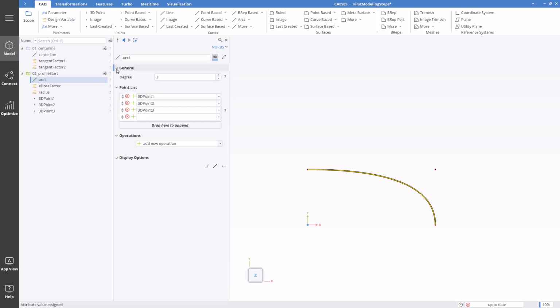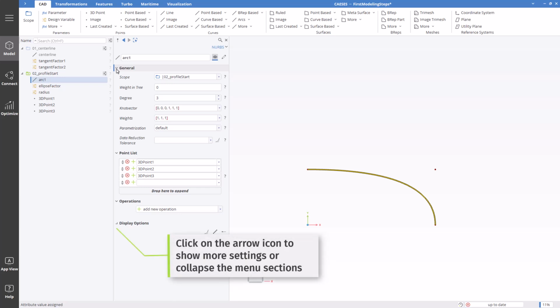Turned arrow icons next to each object editor category indicate hidden object options. Let's expand the category General of our curve and modify the weight of the middle point as follows.